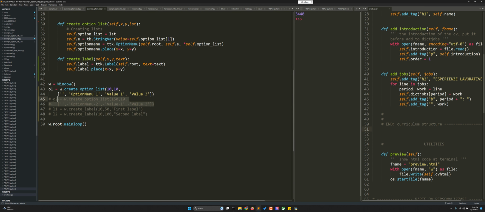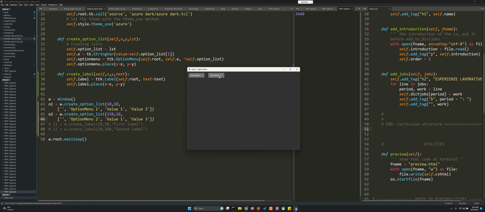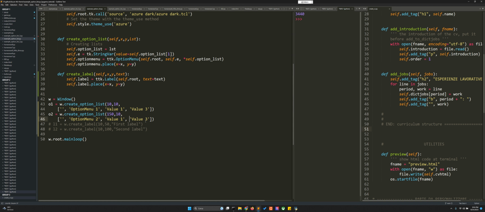If we want to create another option menu, we create another option list, position it in a different place, you can see it, and give some different values here. The difference is only in the first item, I call it option menu 2, so let's see it. You see option 1 and option menu 2, the other items are the same. You can choose different values, of course, in this option menu.